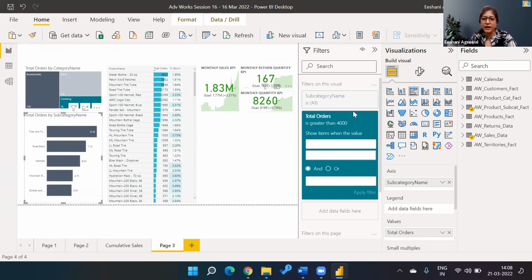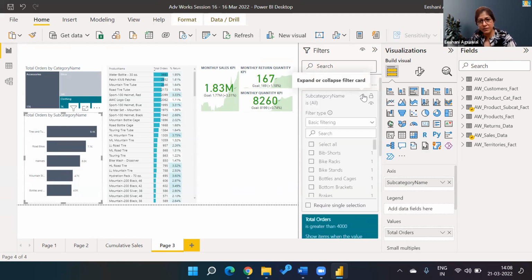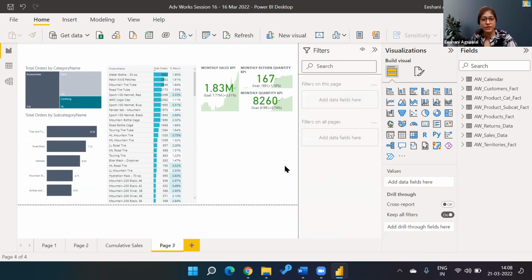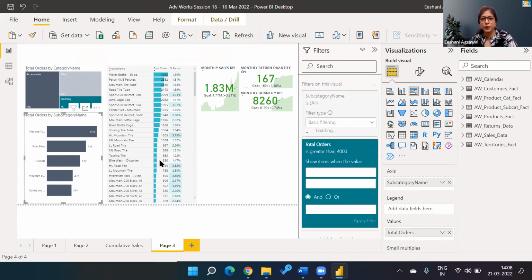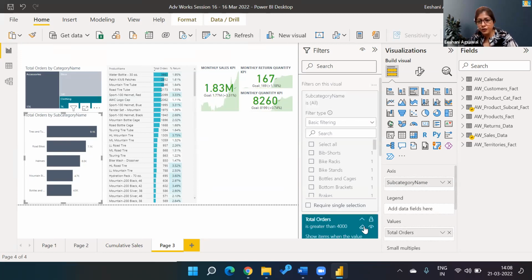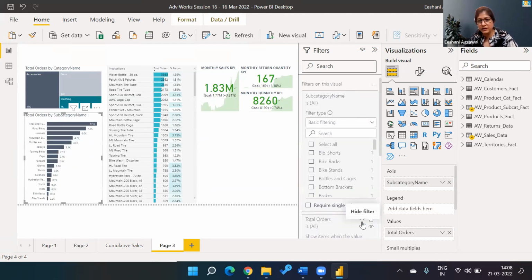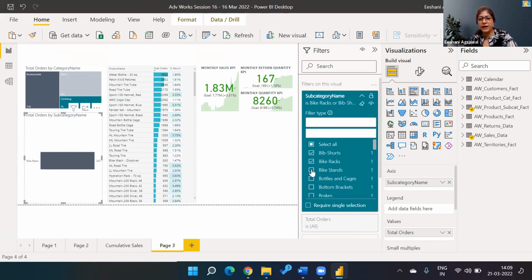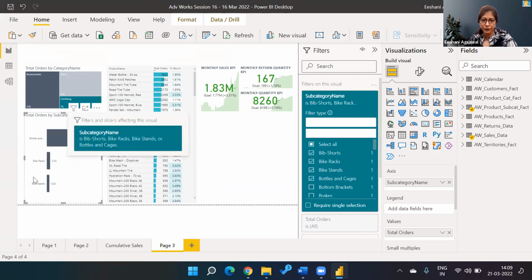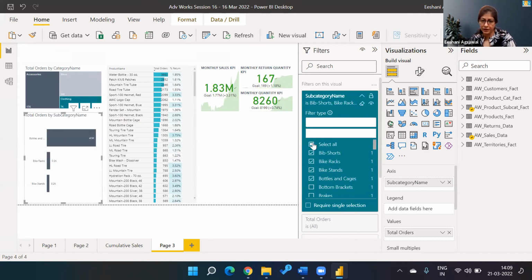So I could have done it based on the subcategory name, right? Since it's a text, it will have a different kind of filter. So let's see that one also. I'm going to remove this filter of total orders, so clear the filter. In text, first of all, there is something called basic filtering. Basic filtering is just like auto filters with all your check boxes. If you want to select, okay, I want the bike, I want the bib, I want this, then as you click on it, the filtering process happens over here, right?